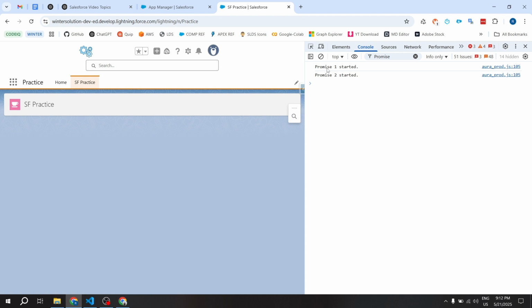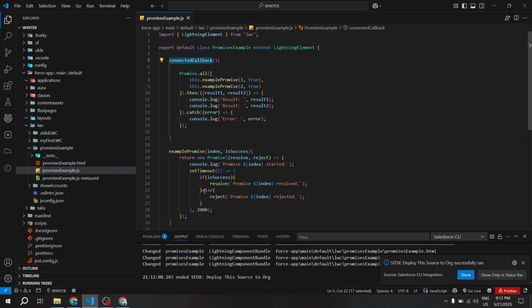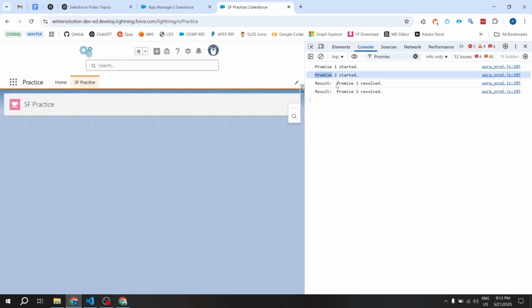Both our promises start first, promise one is started, and promise two is also started. This message came from here. Then it will wait for 2 seconds and go for this condition and resolve our promise. So it will return a result after the 2 seconds. Let's see in the console, so here we get the result first. After 2 seconds, promise one is resolved, and in the second result we get promise two resolved.